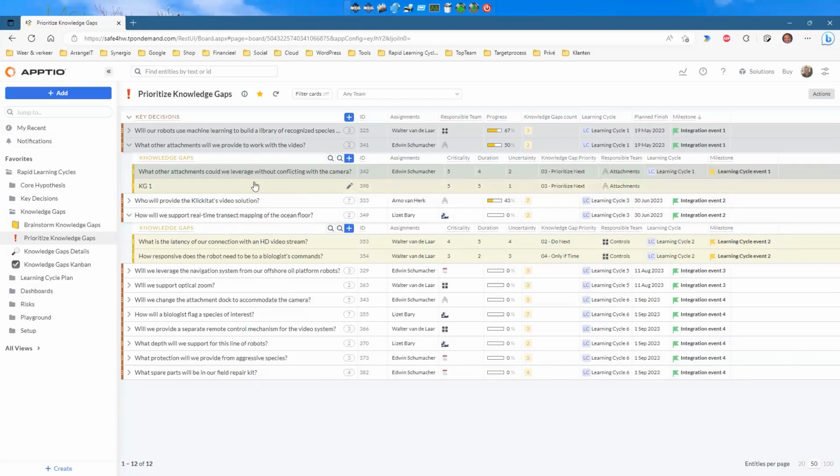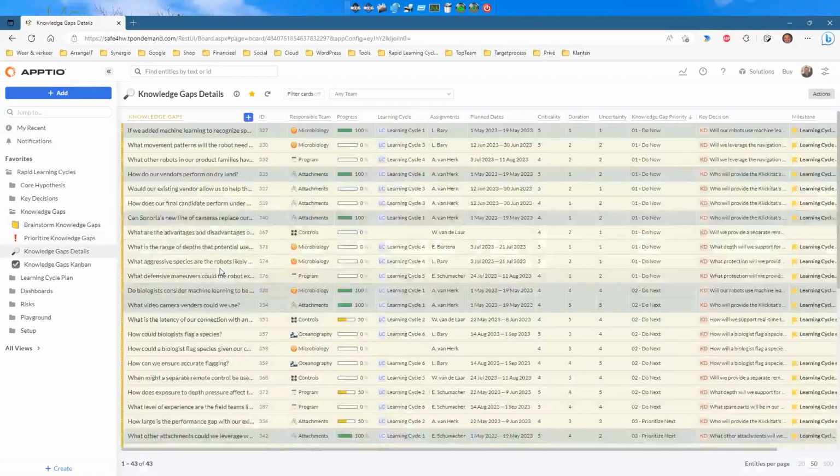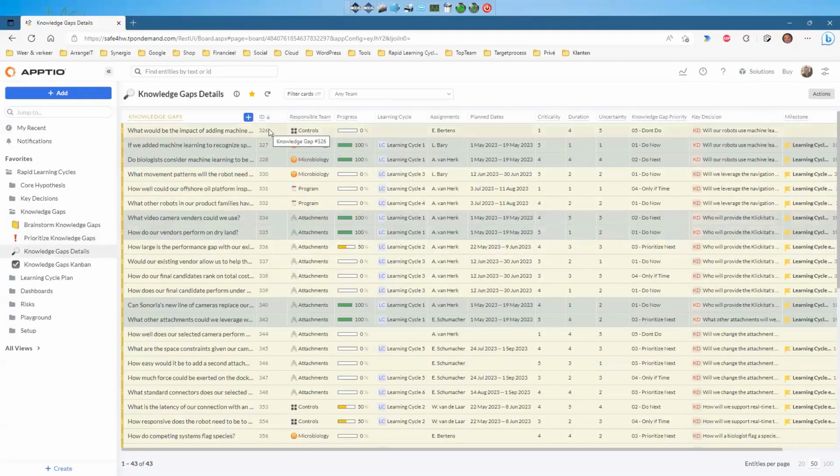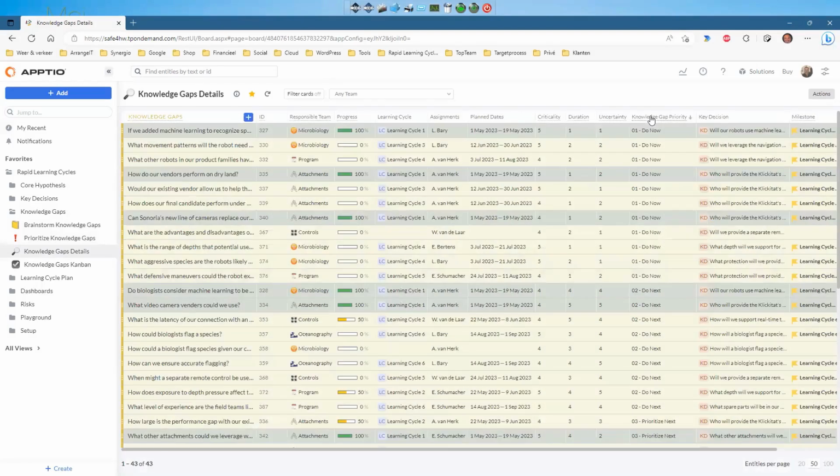Right, so this is how this works. Here you have a view where you can see all the knowledge gap details, for example. And then you can, for example, sort on ID, but that's not such a relevant functionality. It is relevant to, for example, prioritize and sort on the priority. And here you see all the do nows and then the do next. So you have a list of prioritized knowledge gaps. And here you see also the ones that are closed.